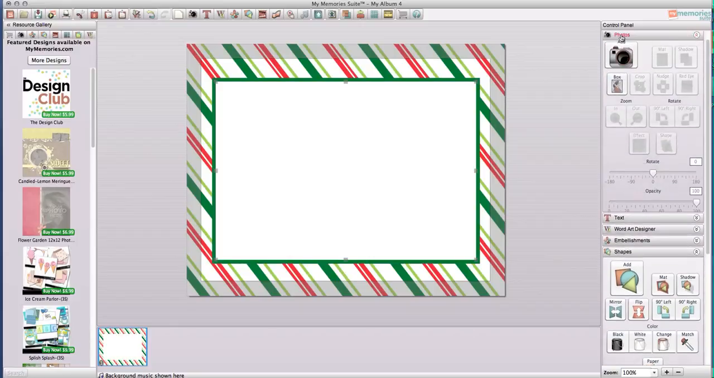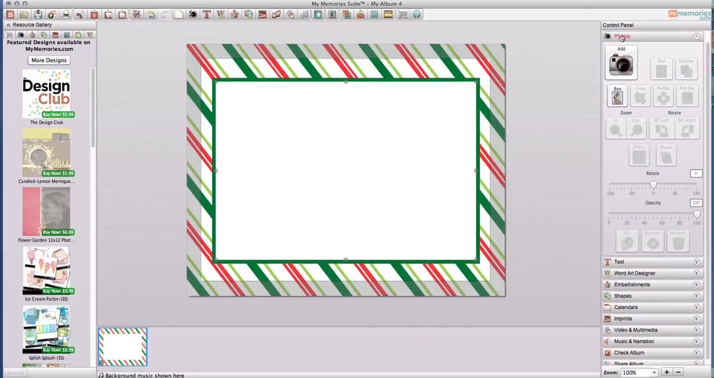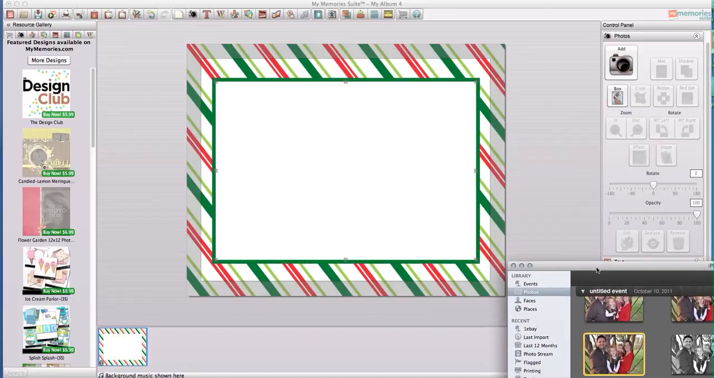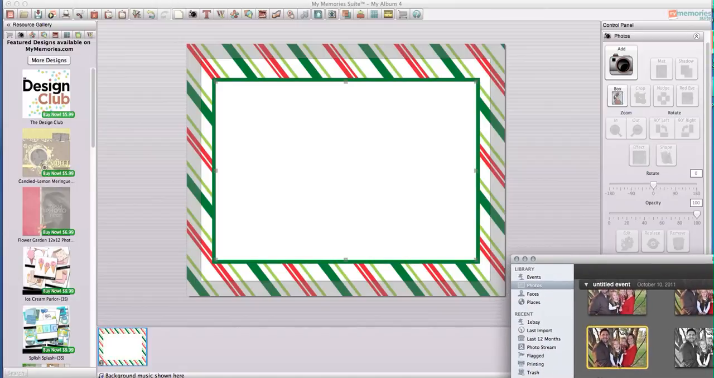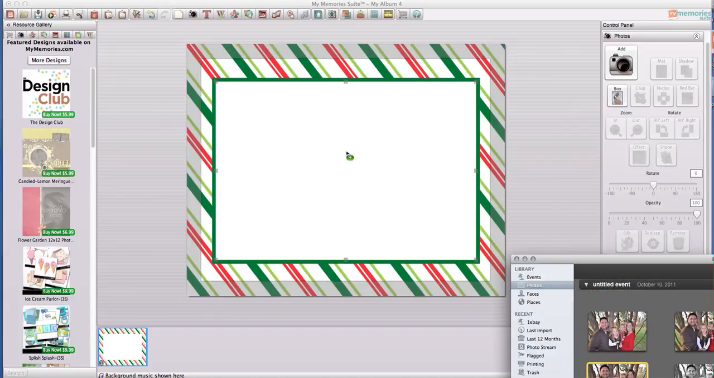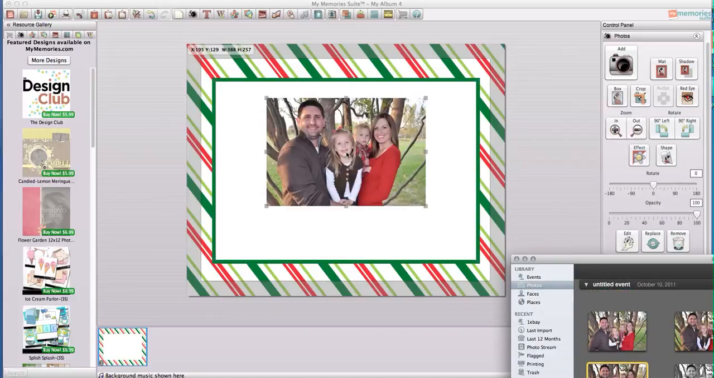Over here in Photos, there's really two ways to add a photo into My Memory Suite. You can either choose this button and search your files, or if you already have your folder of photos sort of up on your computer, you can use the click and drag feature, which is what I'm going to do right now. So I'm just going to grab my photo and I'm going to drag it right onto my project. And you can see there it is.